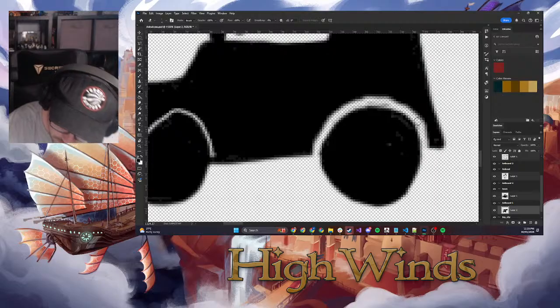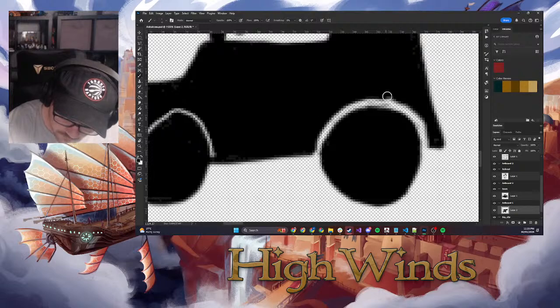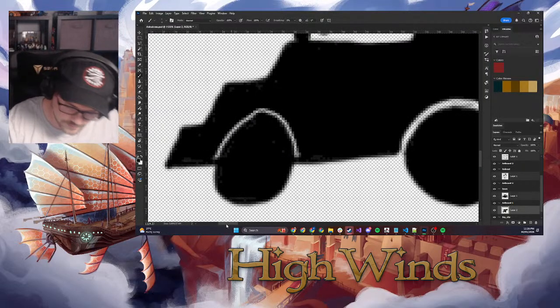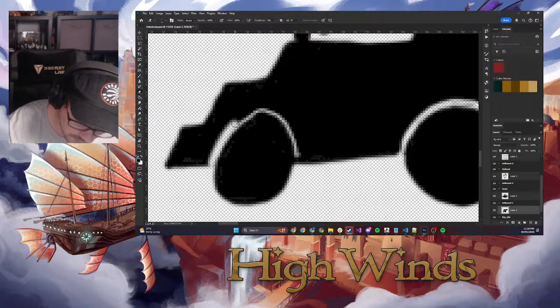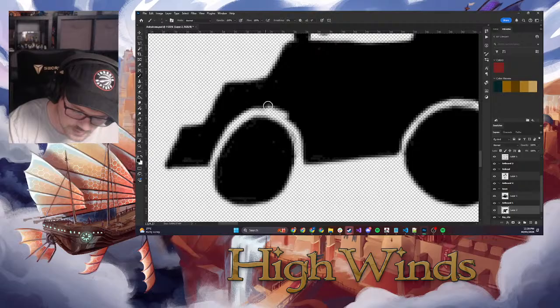I don't want to cut off my wheel. I think the cannon's almost done. It's so oval. I'm going to just cut that off there. So, and it can be a little low. I'm okay with that.